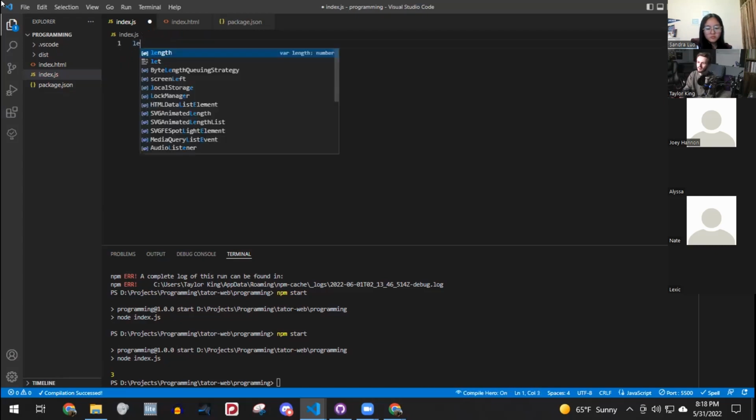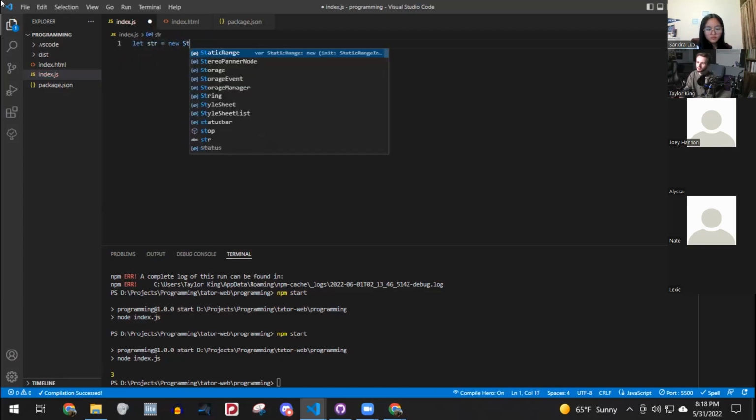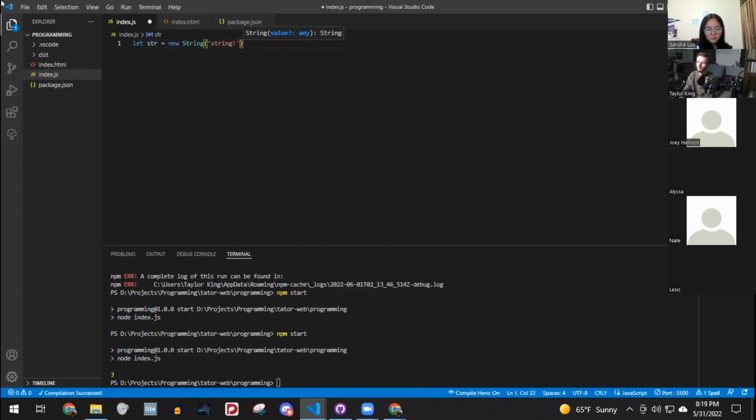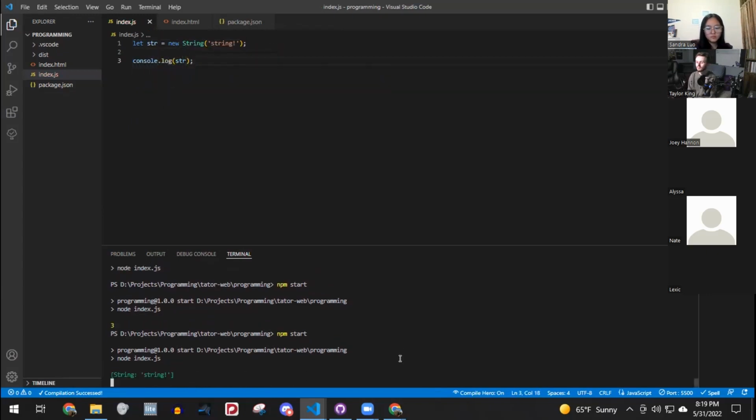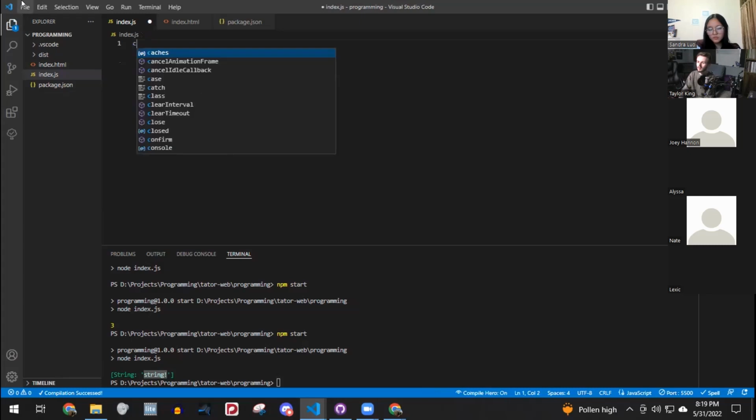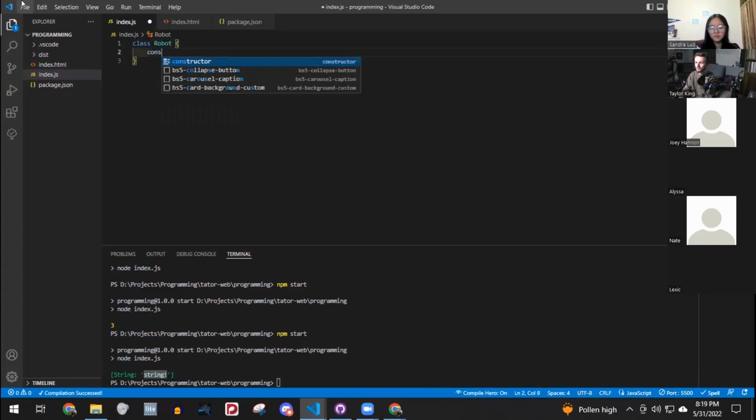I'm going to say let str equals new string, console string. Okay, so that's what classes do. Okay, so I'm creating a class string with string inside of it. Okay, this is what we're doing. We're trying to create one of these, which creates a new whatever you want it to be. Okay, so we're going to create a class robot constructor.